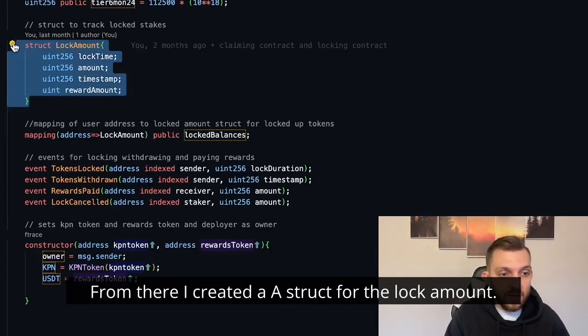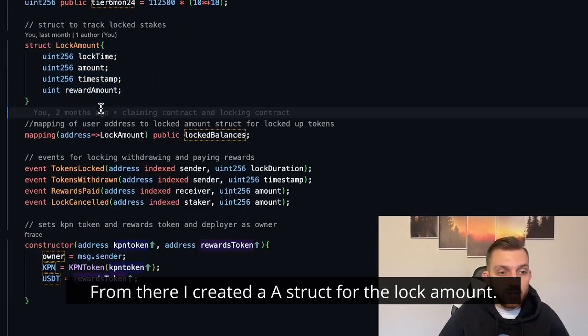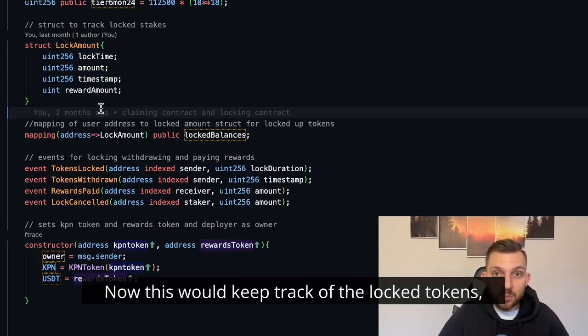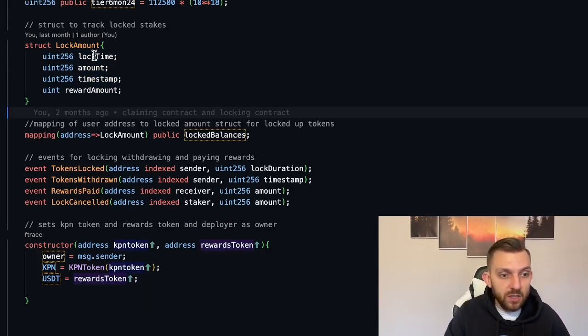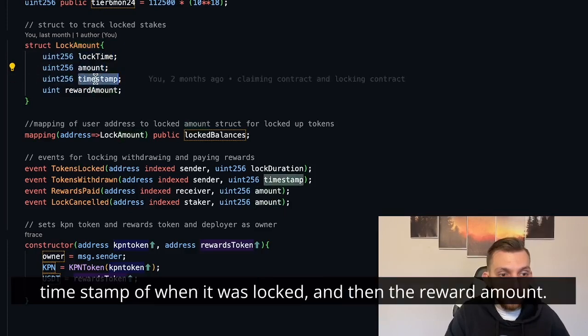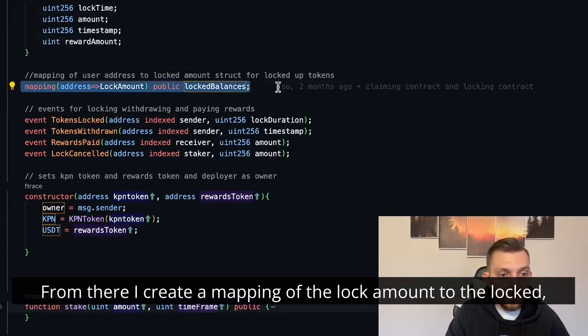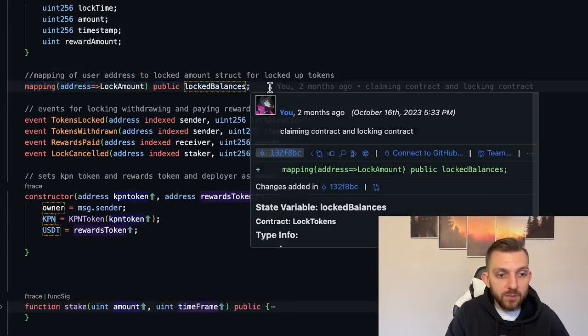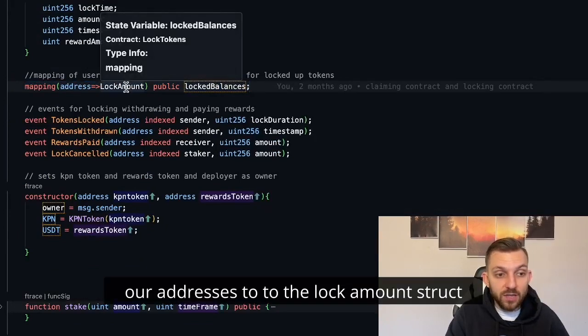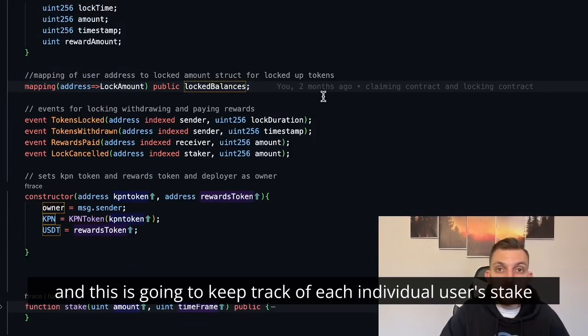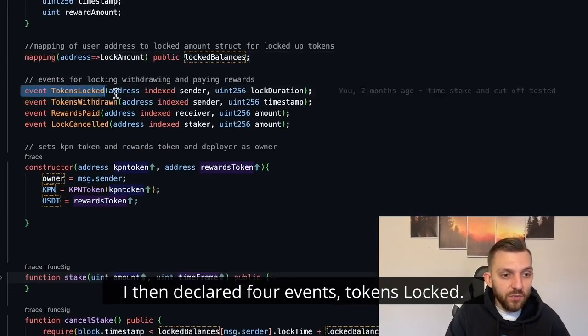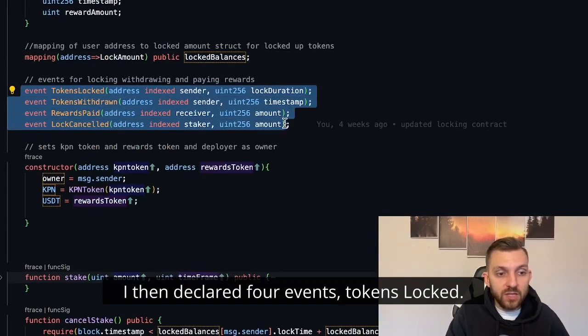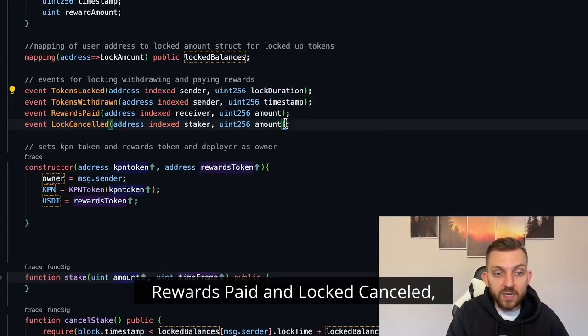From there, I created a struct for the lock amount. This would keep track of the locked tokens, the timestamp of when it was locked, and then the reward amount. From there, I created a mapping of addresses to the lock amount struct, and this is going to keep track of each individual user's stake amount. I then declared 4 events: tokens locked, tokens withdrawn, rewards paid, and lock canceled.